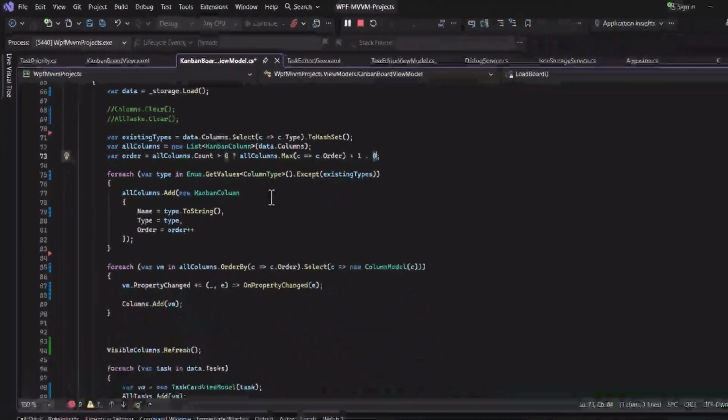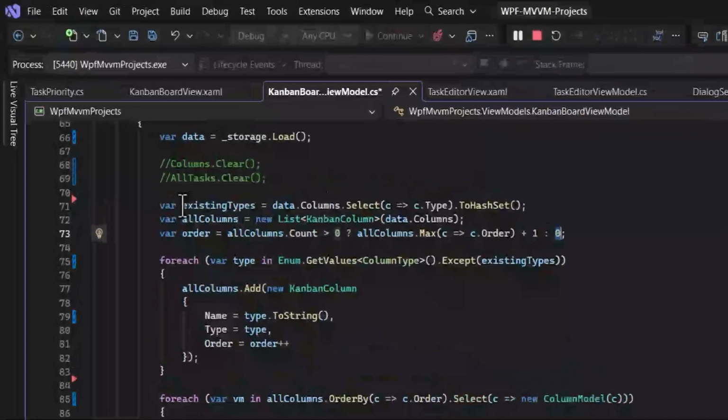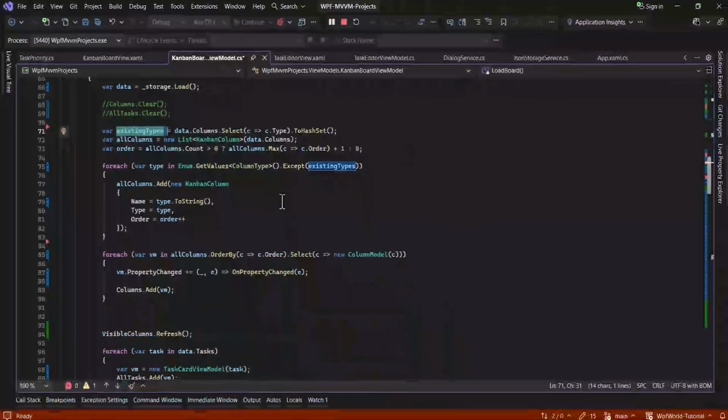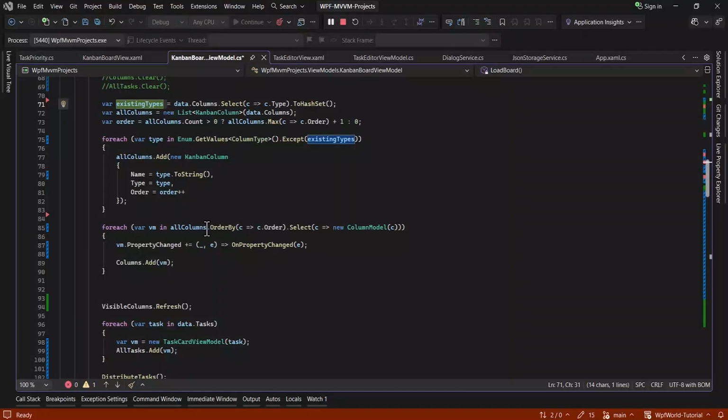Then what we are doing, we are taking the column type from the enum and removing the existing types. Whatever existing type is available here, we will skip from this enum and then we will add to the column. So in the column we will set name, type and order. Then I sort all columns by order in ascending order, and then we are creating the column model object for each column. And then if this column property changes, then we will call OnPropertyChanged.